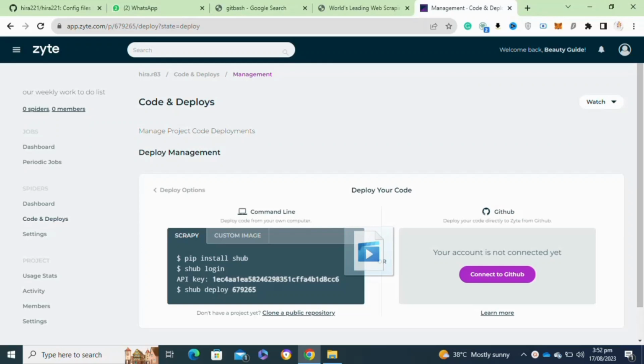So here's how to deploy a project on GitHub. It's actually quite easy to do, so make sure you watch to the very end and don't skip any important steps. For this, first you will need to go to zite.com and then you have to create an account here.